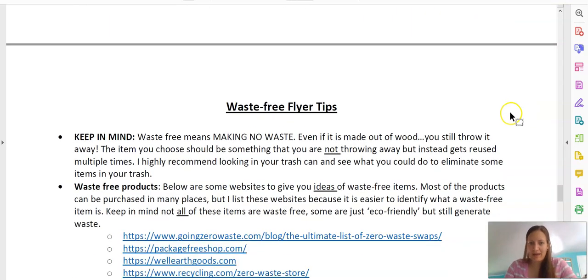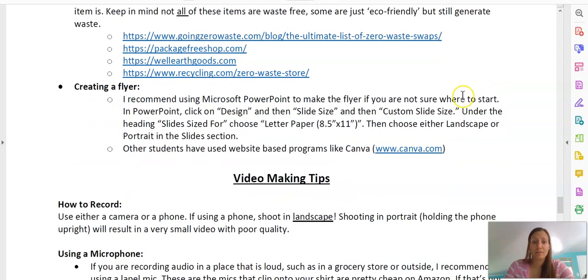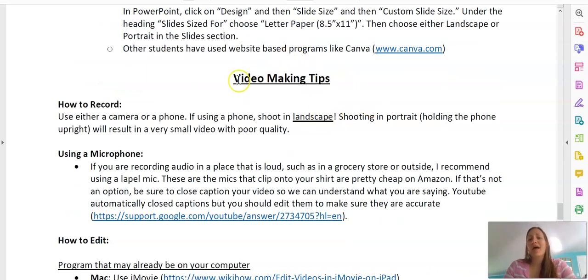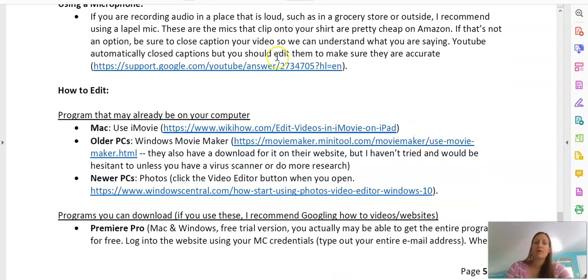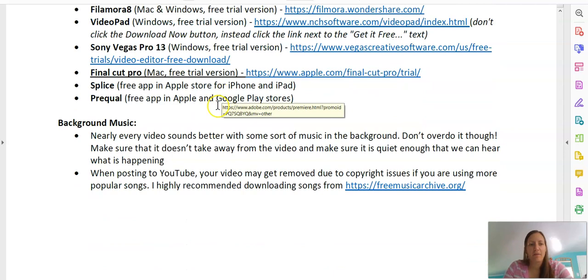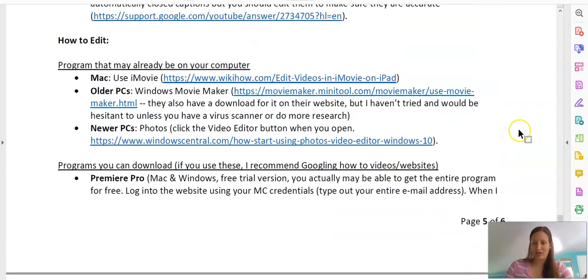Lastly, on this last page, or last 2 pages, I do have tips for making the flyer, as well as tips on how you can get ideas for products you can use. I give you tips on programs you can use. And then if you're doing a video, whether it's the commercial or the PSA, I also give you tips for how to record using a microphone, programs that you can use to edit that are free, background music. So there's a lot of resources on these last 2 pages.